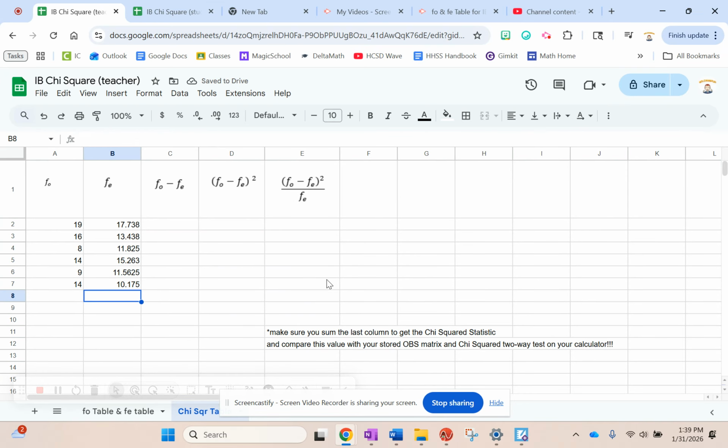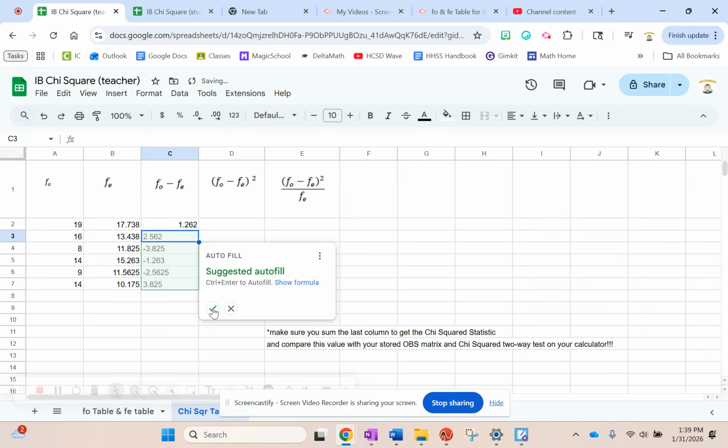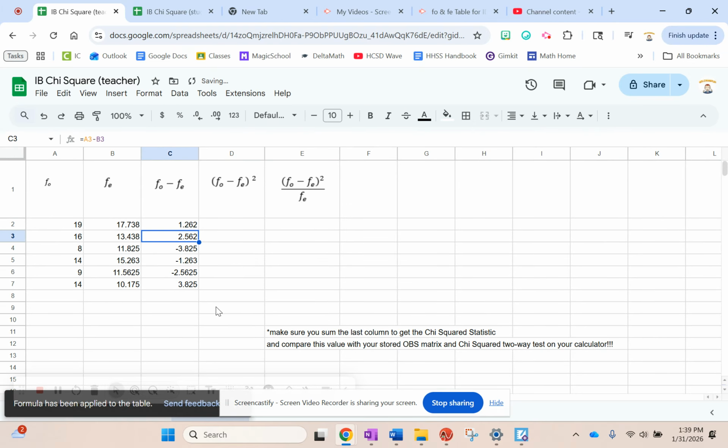To continue, the next part I think is fairly easy. Right here, this says my observed frequency minus my expected frequency. So for this, I'm just going to put in the formula: equal, and I'm going to do 19 minus 17.738. I'm going to press enter. And then when it says autofill, you say, heck yeah. So I'm going to select autofill, and I let it do its work. It's not too bad so far, right?